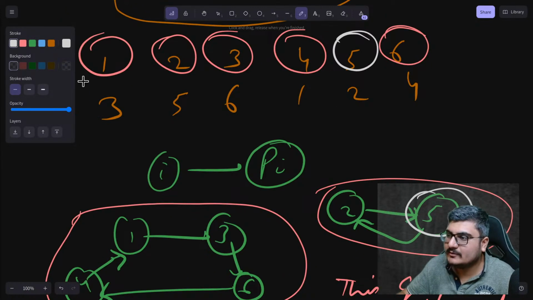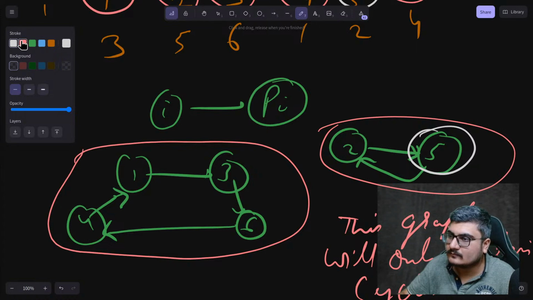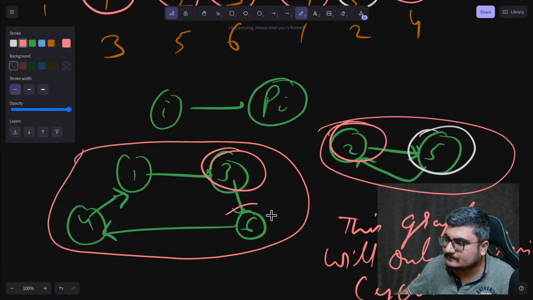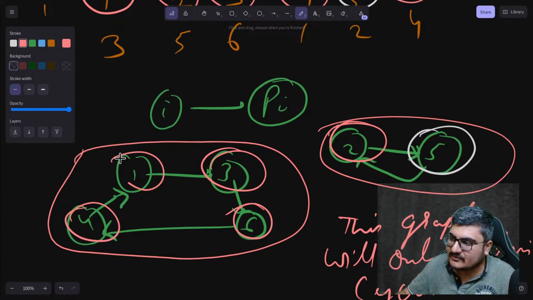So this is a white node. This is a black node. So the answer for all of these 4 vertices would be 4, and the answer for 2 and 5 would be 1.